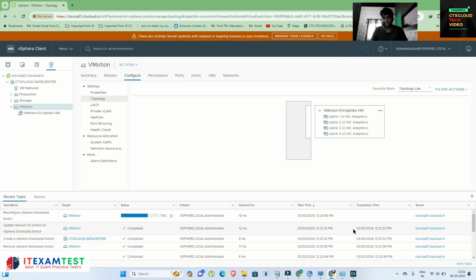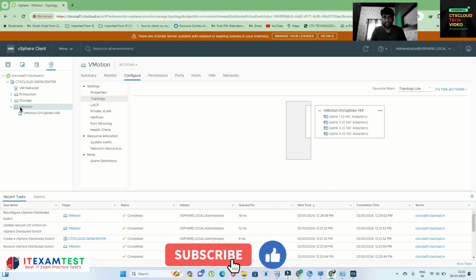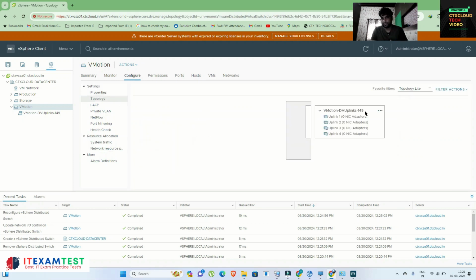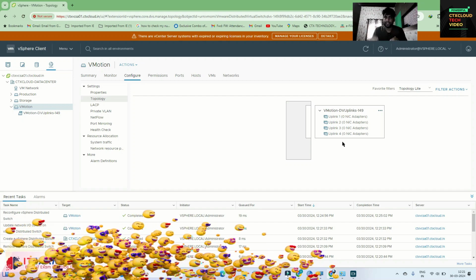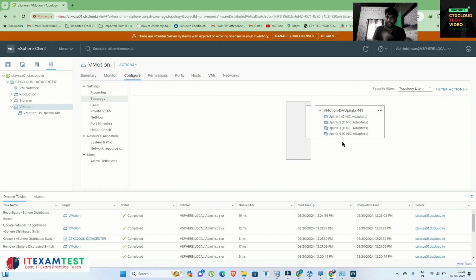Once you add it, it's in progress, so just wait. Now once I'm going inside this vMotion distributed switch, if I click on host, you can see that 8 hosts have been added to this distributed switch. But if I go to the topology, we still do not have any uplink here. Obviously I need an uplink so that my network can flow from these ESXi servers to the older switches. So let me add a VMNIC here.